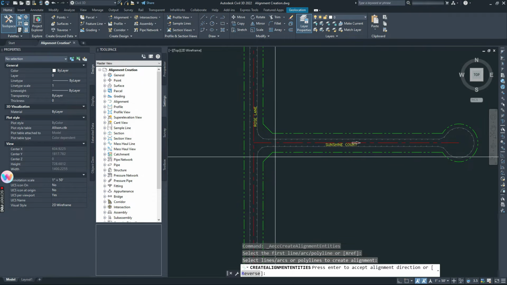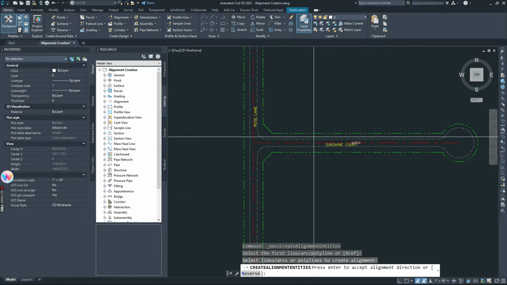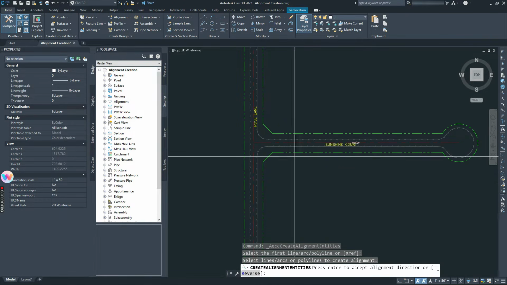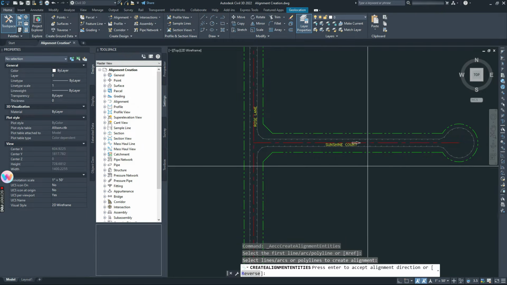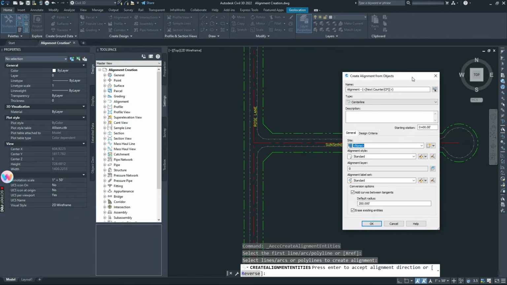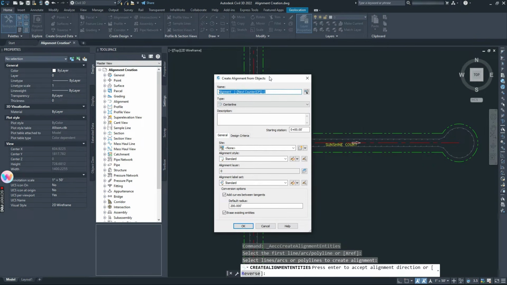This seems reasonable to me. In my head, I see the street starting from Rose Lane and being constructed to the east. So starting from a station of 0 and going up in number. So I'm going to go ahead and hit enter to accept this alignment, and we get this dialog box. First thing I'm going to do is name my alignment, and I'm going to name it Sunshine Court.